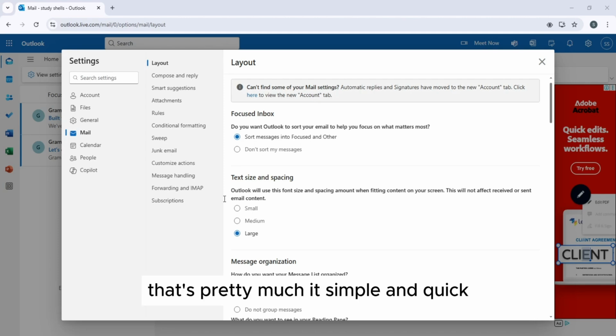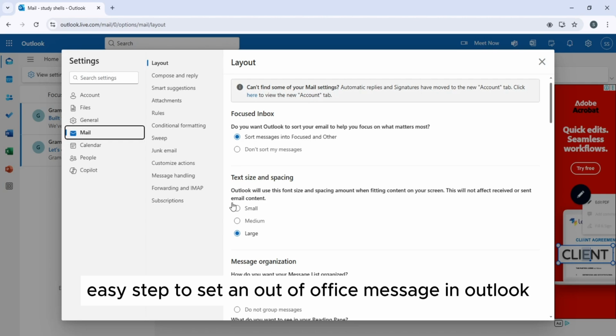That's pretty much it. A simple, quick, and easy step to set an out of office message in Outlook.